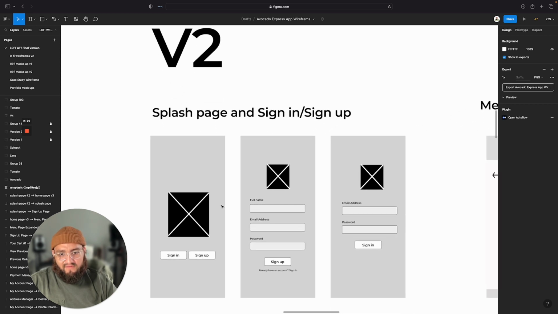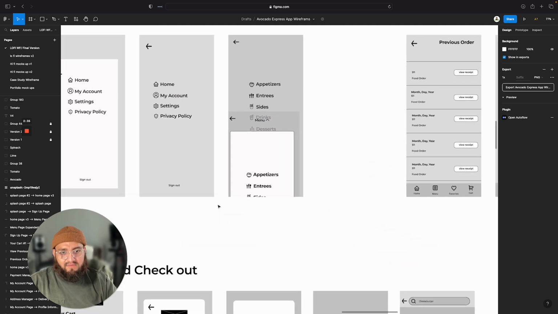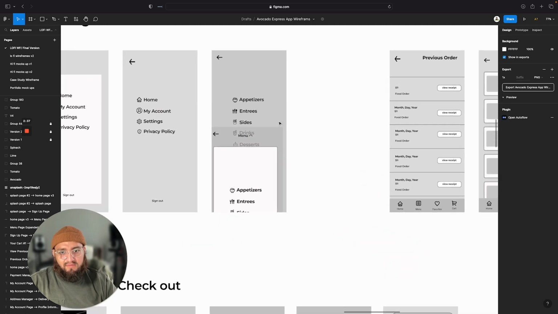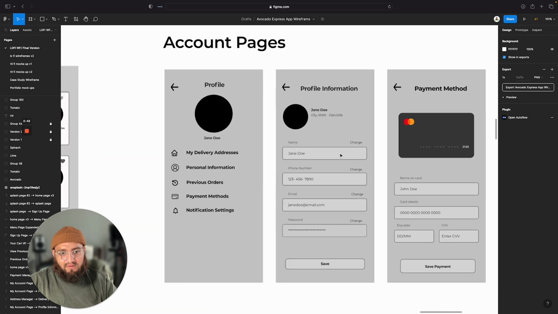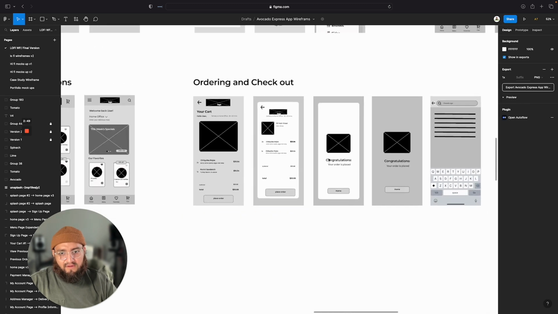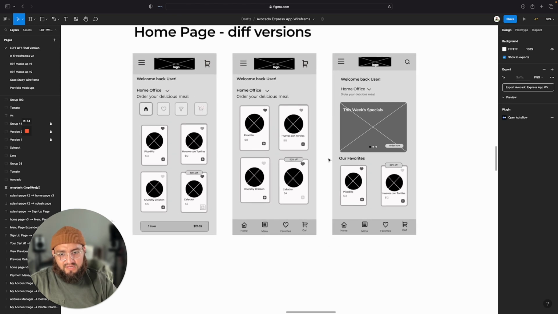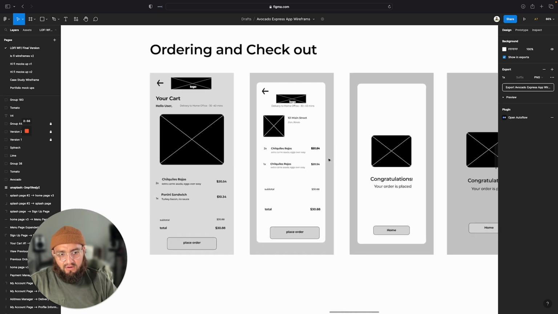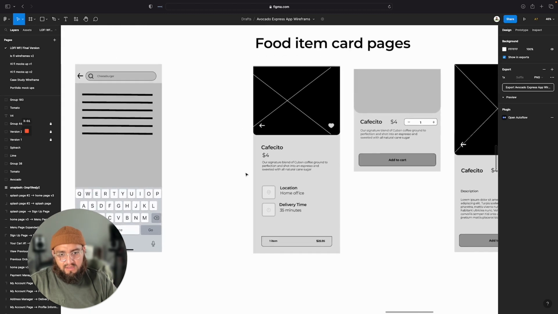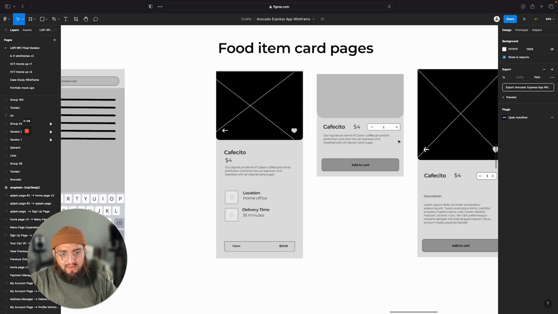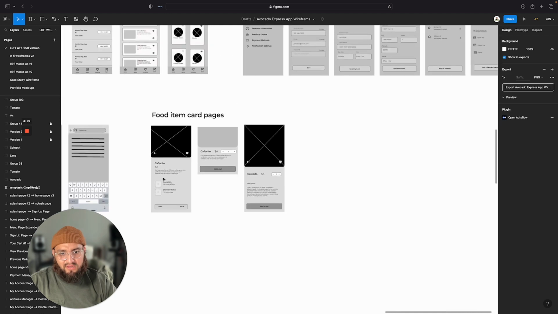Now here we refine the designs a little bit more. Started adding some text to these pages. This looks like it could be a mess up, but that's okay. Account pages start looking more distinguished. Very good. Now we've got our home pages right here, different versions of these further refined. Ordering and checkout. And then food cards. These are for when you click on a food item, when you want to add it to your cart. 2 iterations of this, how to present this information.